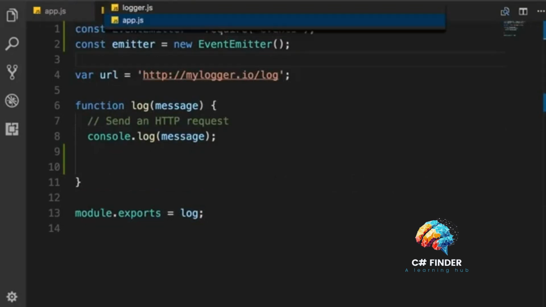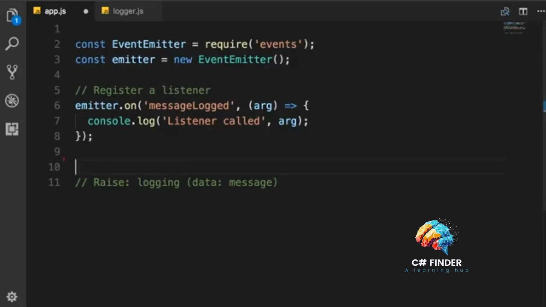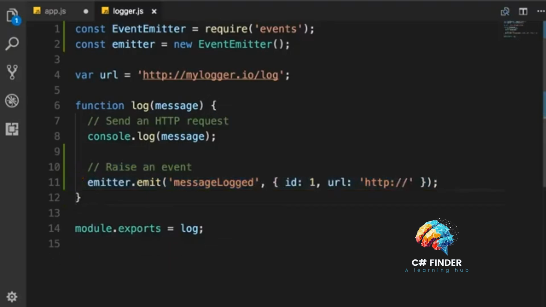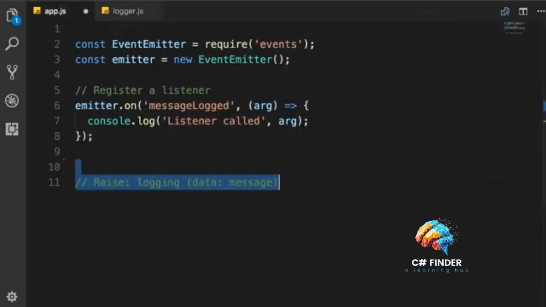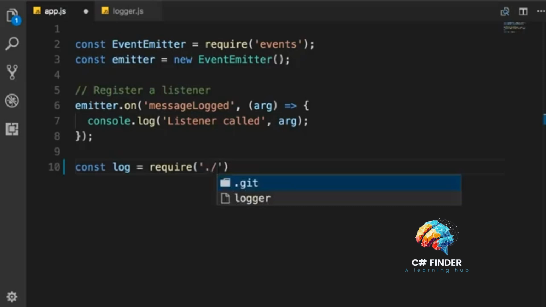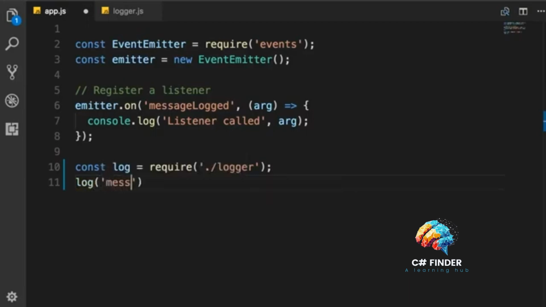Okay, now back in app module, I'm also going to move these two lines for raising an event into the logger module because this code should not be here. It's the logger module that emits or signals an event saying the message is logged. So cut. So here, after we log the message, we raise an event like this. Okay. Now back in app module, we don't need this comment. Here we need to load the logger module and call the log function. So constant log, we call the require function and set the path to the logger module. And here we simply call the log function with a message.